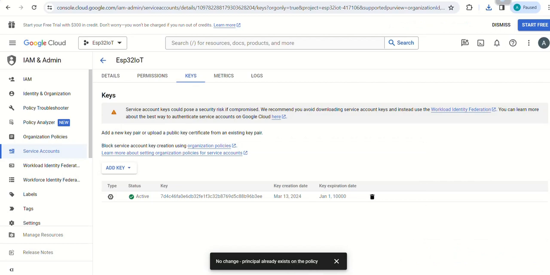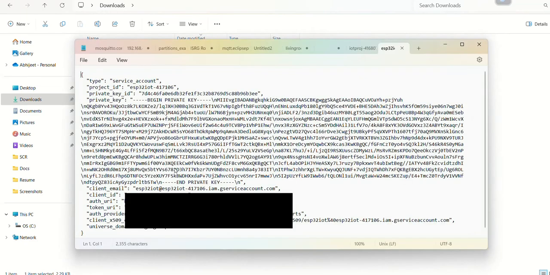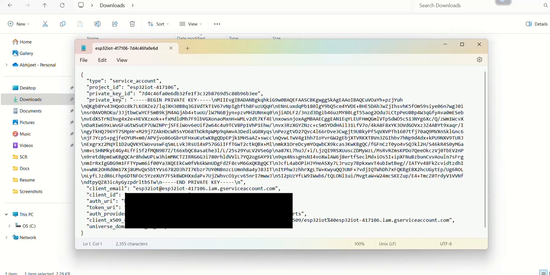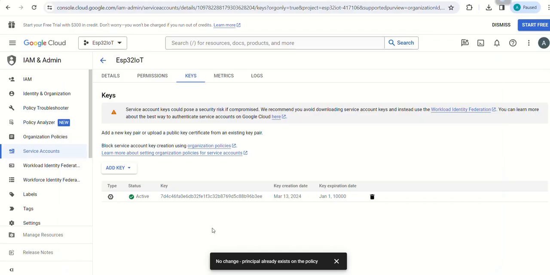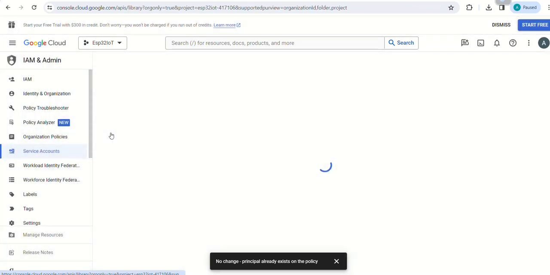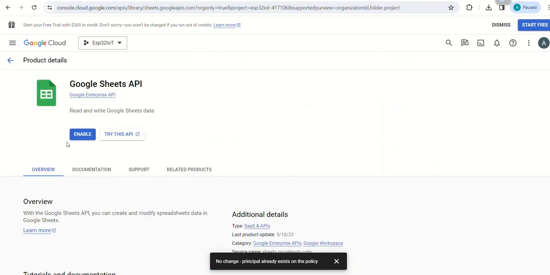JSON file has got downloaded. So let us see that JSON file. Open this JSON file. So we will be needing the parameters given over here, like project ID, a private key ID, private key, etc. Now our next step will be to create one Google Sheet. So come here to API and services and click here on library. Go down, click here. So enable the Google Sheet API over here.